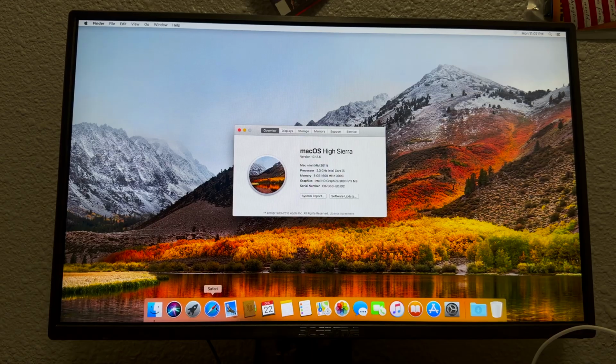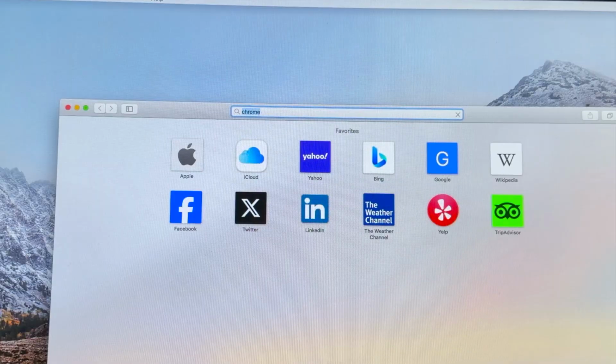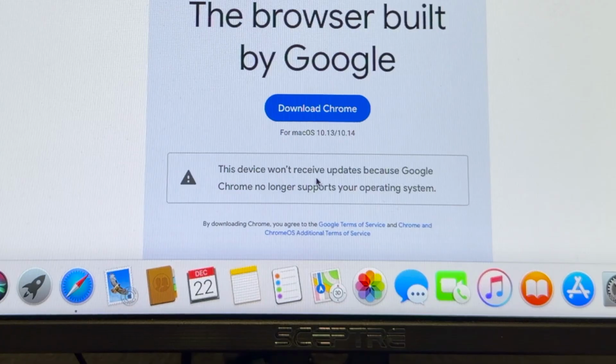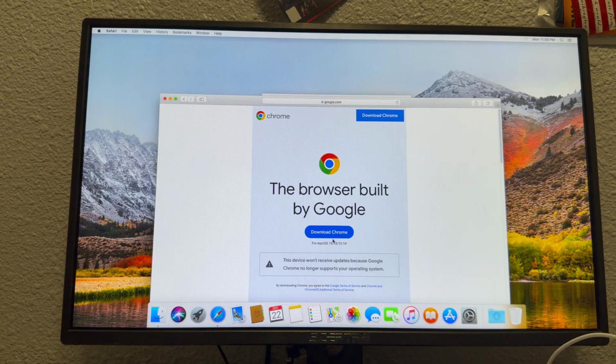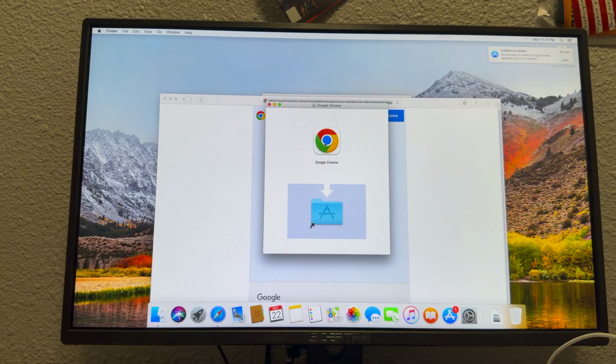I guess first things first is to open up Safari and start downloading some apps. Is Google Chrome still supported on this version? Oh, okay, apparently not. This device won't receive updates because Google Chrome no longer supports your operating system. I mean, it's not gonna stop me from trying it out. It's been taking like 2 minutes to verify Google Chrome.dmg. What exactly are you verifying? Oh yeah, sorry, not to glaze macOS, but installing apps on this platform is just so simple.